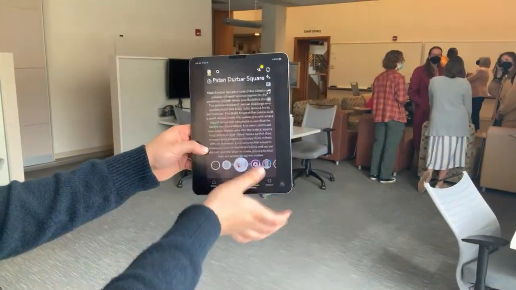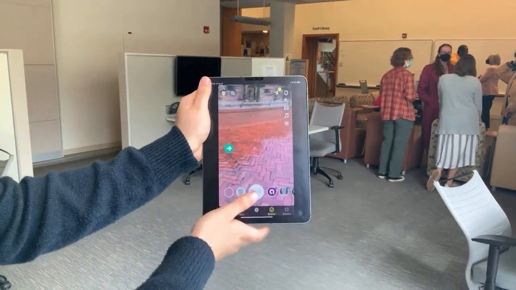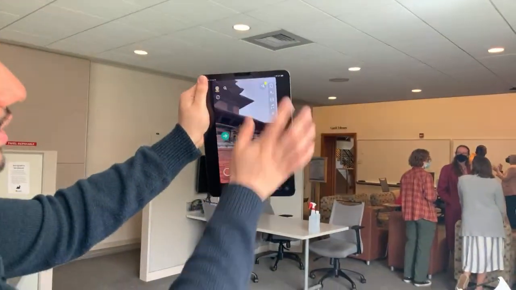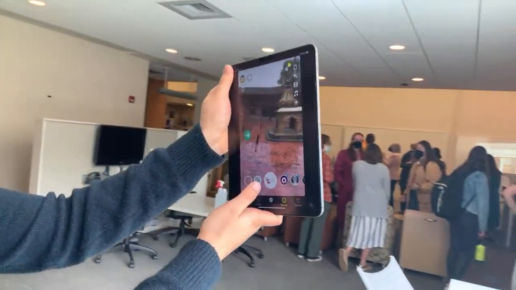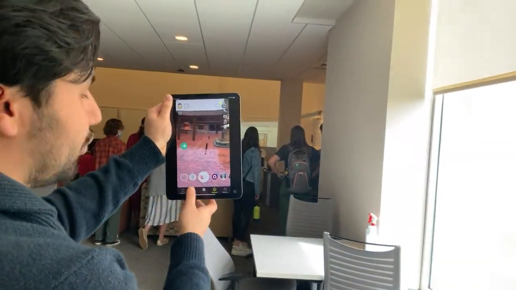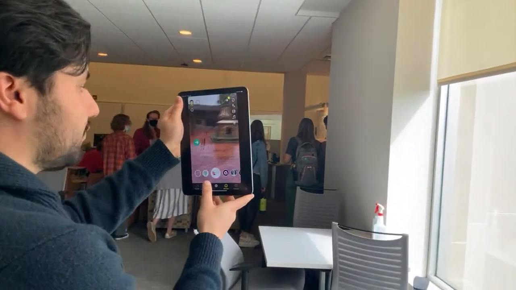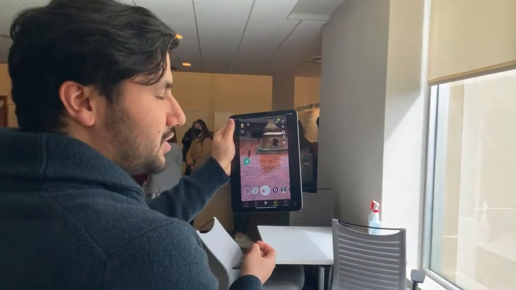The next scene I have is a historical site in Nepal. It's known for its architecture, and then its religious and cultural significance. And then for this scene, this place is a very famous Hindu site.